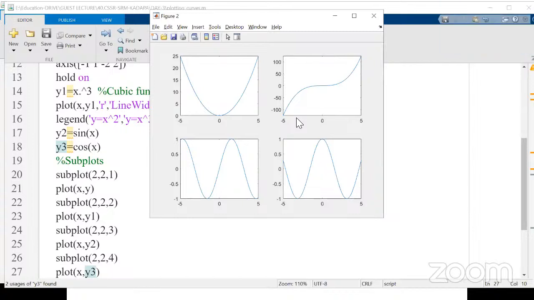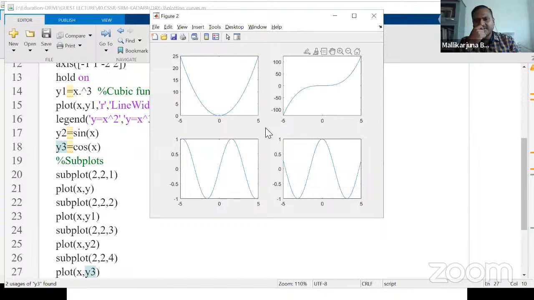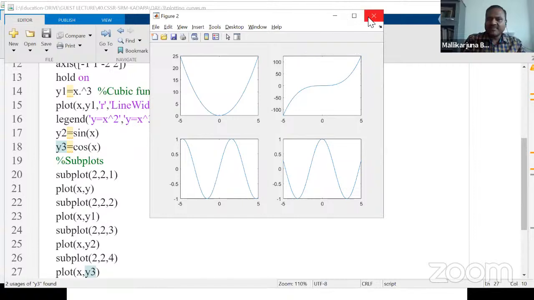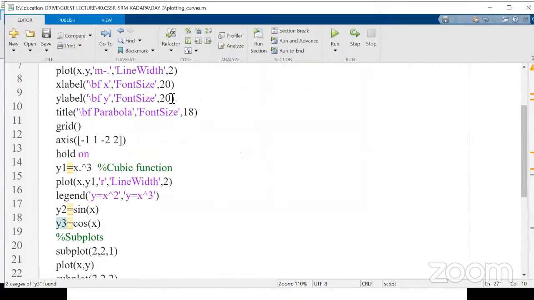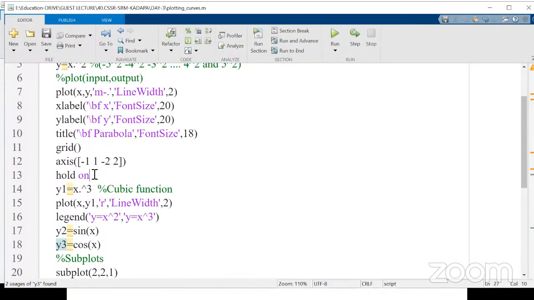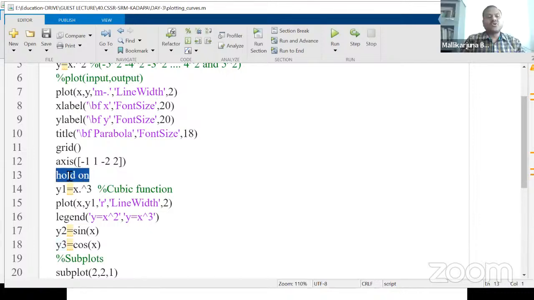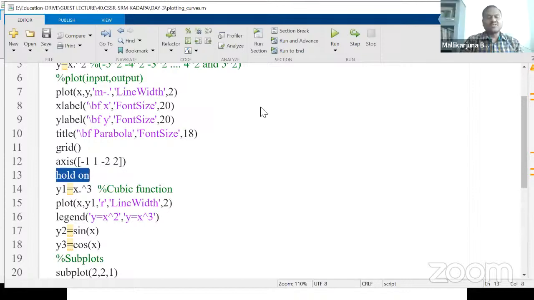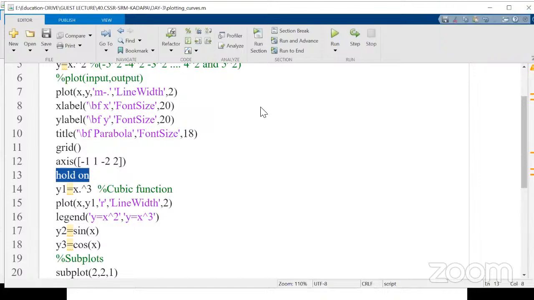Okay, sir. And one more thing, sir. Yes, madam. Earlier, have you shown two curves merged in one graph? Yes, yes. How is it, sir? How have you done it, like x squared as well as y? Hold on. You have to use the hold on syntax. Okay, sir. You have to use the hold on syntax. Then it will work. Okay, sir. Thank you. Yes.